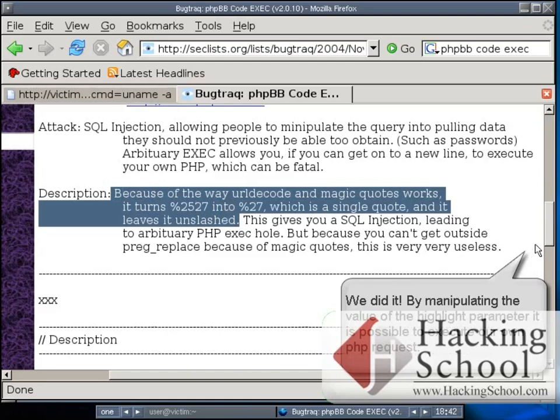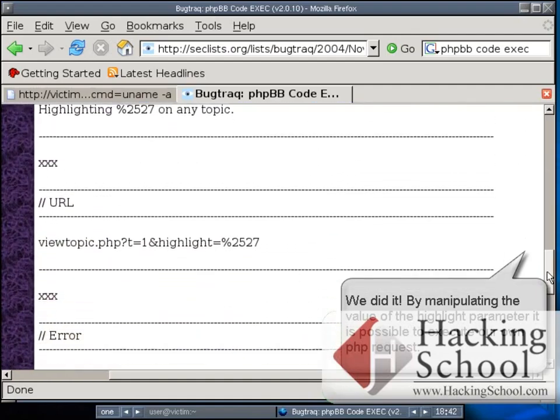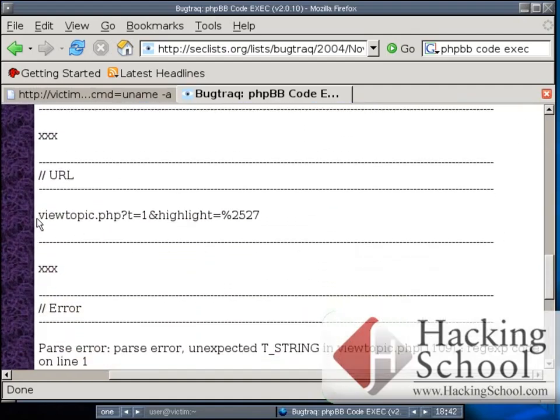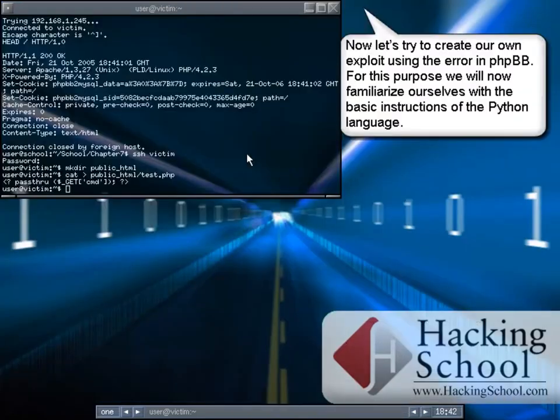Let's search the internet to find out about the potential errors in this software. We did it! By manipulating the value of the highlight parameter, it is possible to execute our own PHP request. Now let's try to create our own exploit using the error in PHPBB.